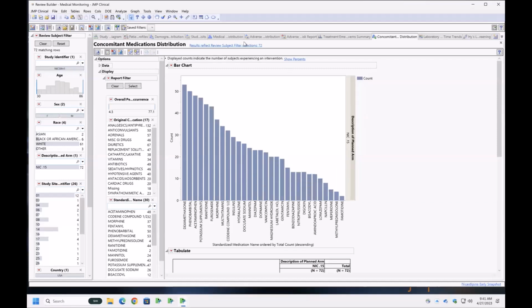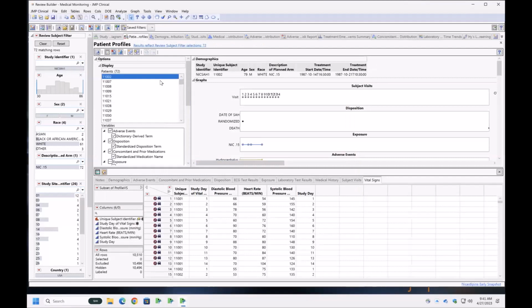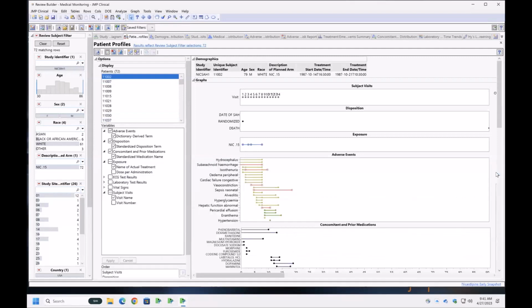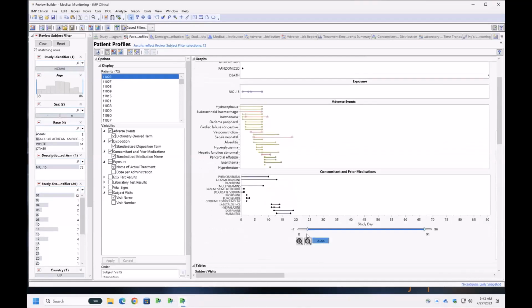I can also go back and look at patient profiles now. Let's look at all their data. So now I've added this one. I only see that subset of patients, those 72. And now I can close this window a little bit. I can add information. I can see my adverse events over study days, right? So this is a pretty nice view of things.